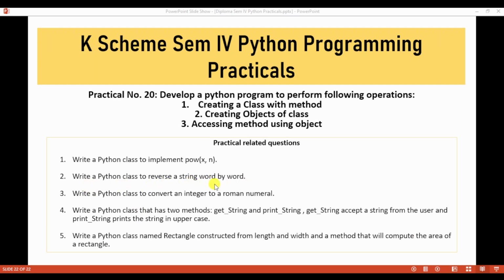So what we have to do here, we have to accept a string from the user and we have to reverse that string, but we have to keep the words as they are. We just have to reverse the words of the string. So that is called reverse a string word by word. So for that purpose we are going to use again the concept of classes and objects.